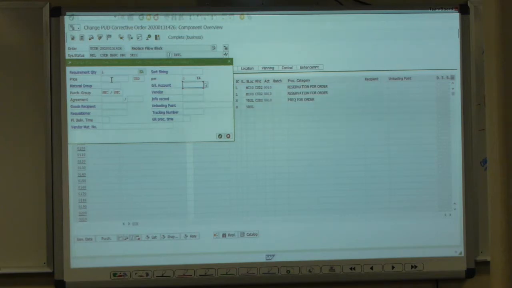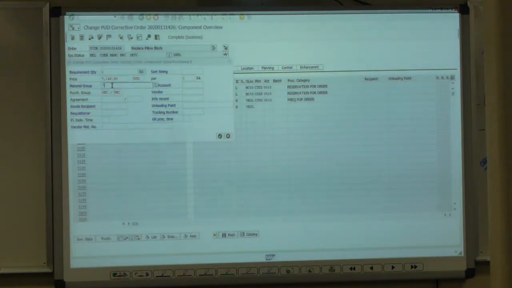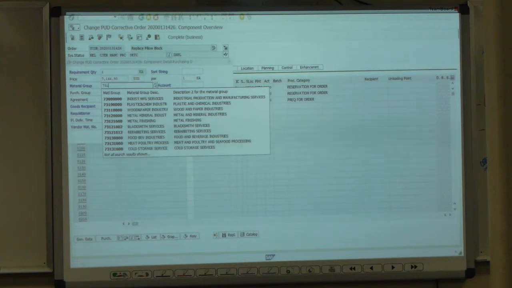We're going to enter the price. In this case, if you're following me, we're on page 4. The price is $7,000. All right, material group again. You use your magnifying glass to find your material group. If you notice, this material group starts with a 731. Most of the service material groups start with the 7.